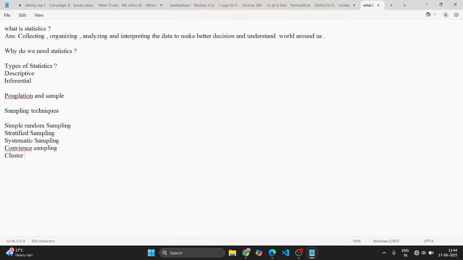And the last type was cluster sampling. In that we divide the whole into small clusters, and after that we perform the operations. That's it for this. So, recall the sampling techniques: simple random sampling, stratified sampling, systematic sampling, convenience sampling, and cluster sampling.